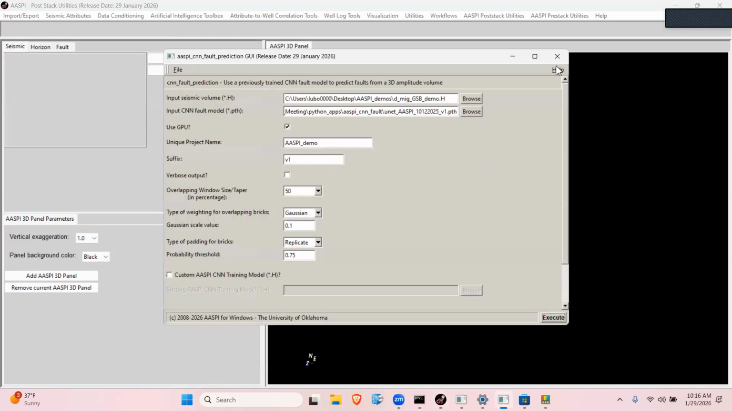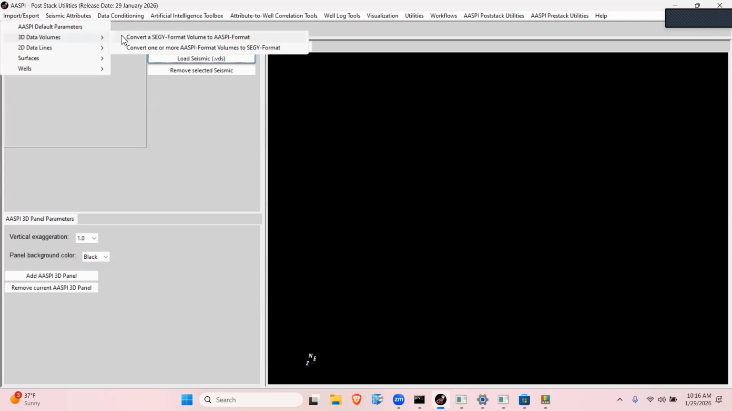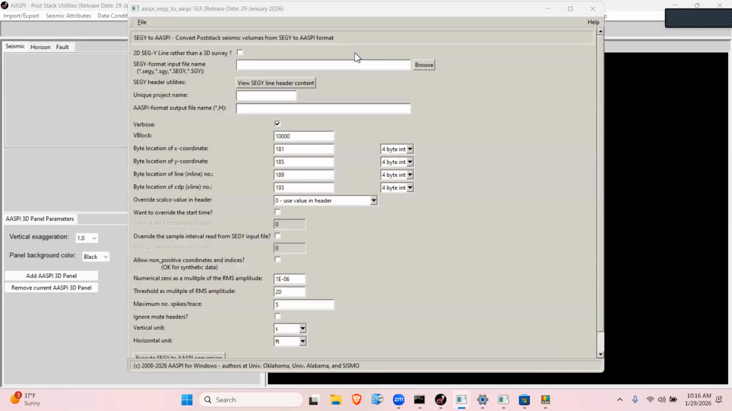Okay, I did a little mistake. So the faults are in Cora, but the volume was GSB, so it didn't work. So we need to load Cora. Okay, so let's go through the steps.